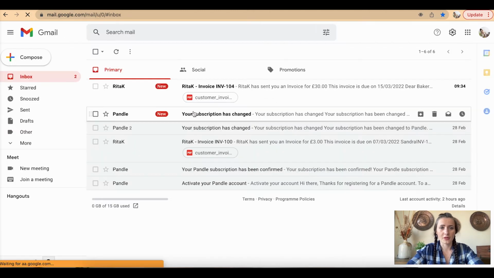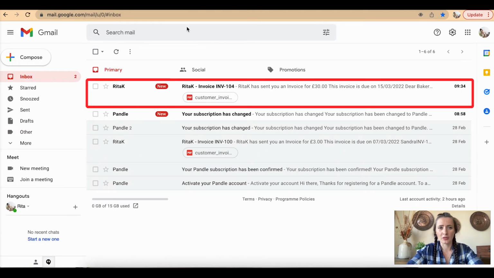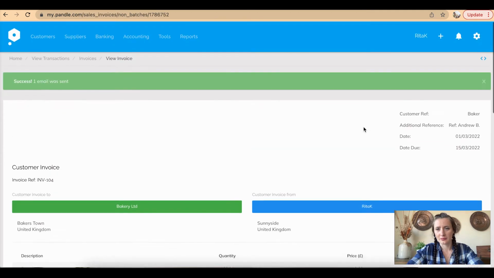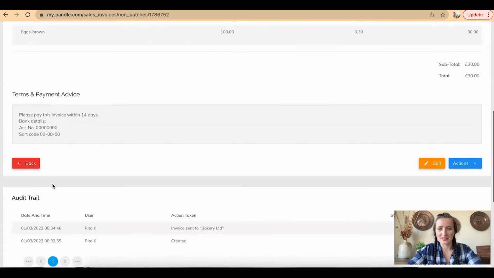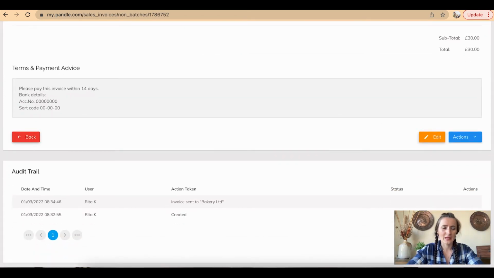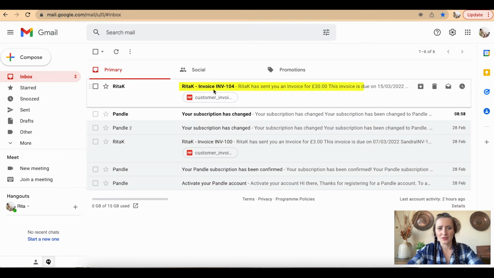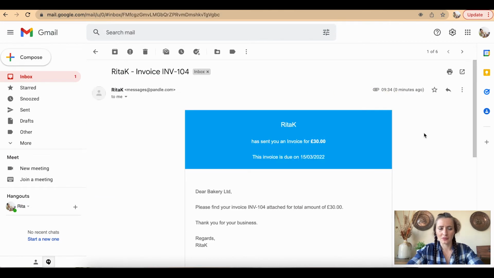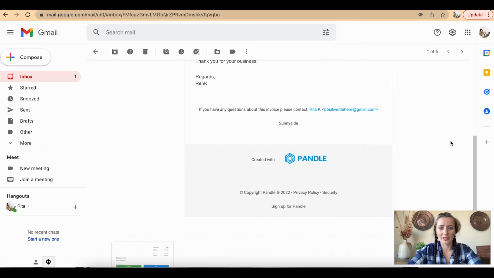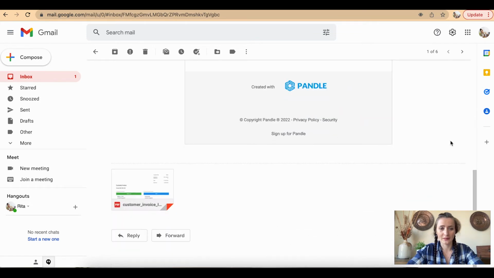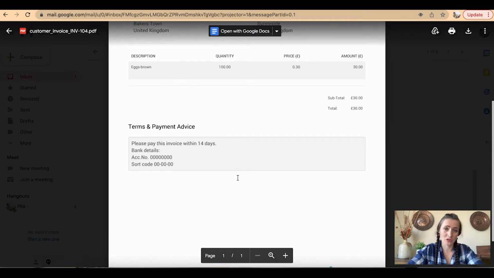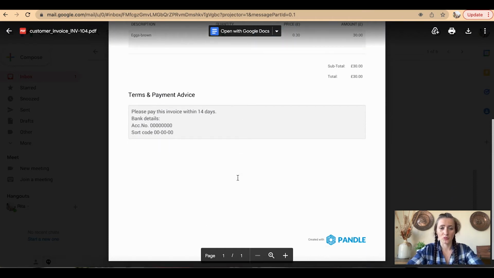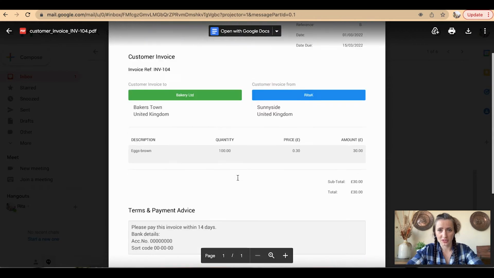I will refresh it, and yes, there is invoice 104. Scroll up. So the invoice number here, on the left hand side, is 104 which we sent, and we sent it for £30. And when we look, there is invoice 104 for £30. So when we click, this is how an email will look, with an attached copy of the invoice which the customer can use as a document to record this transaction on their systems.